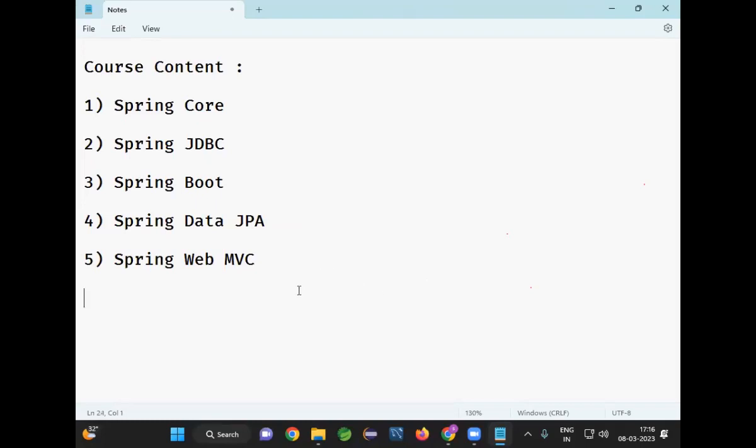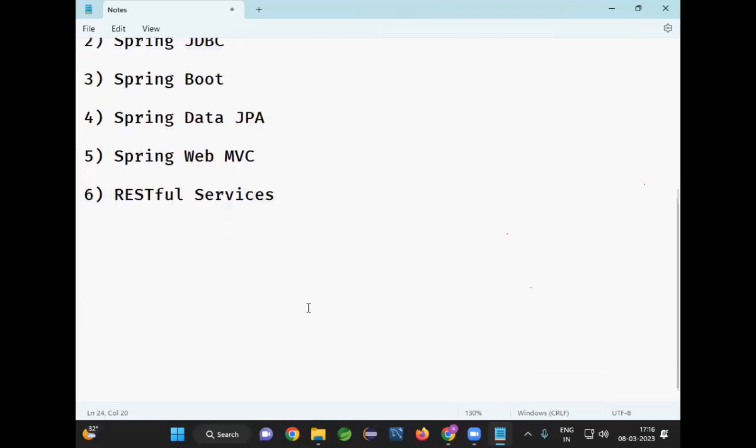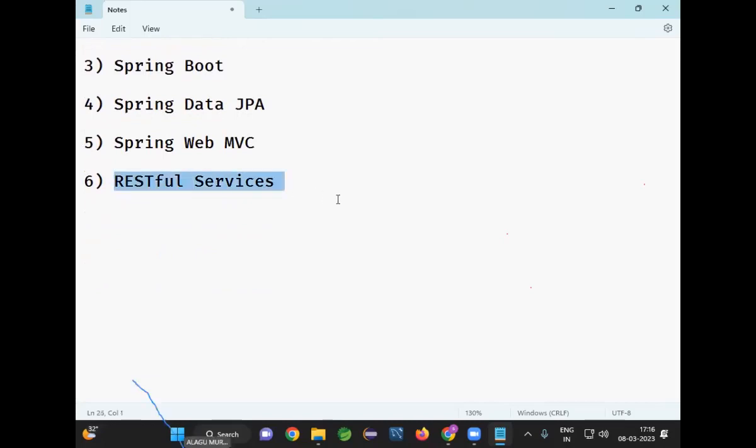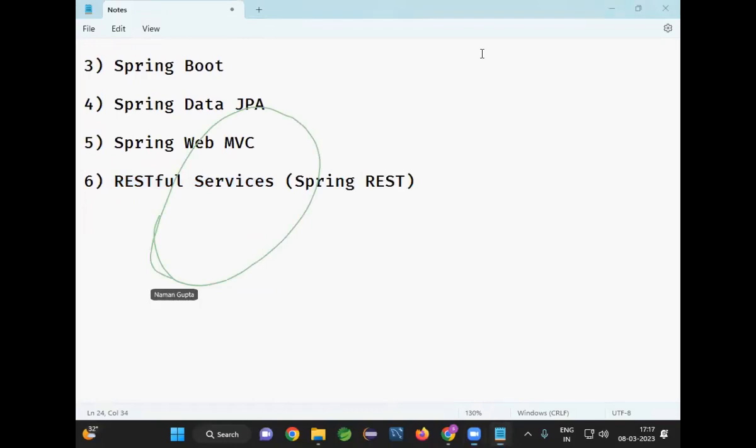After Web MVC is completed, the most important part is RESTful services. We are going to learn how to develop a REST API. Every project in the industry is developed based on microservices architecture. To understand microservices development, we first need to know how to develop a REST API. We discussed web applications and distributed applications. We are going to learn these RESTful services to understand distributed application development, so we can say we are going to learn Spring REST here. Using Spring REST, we are going to develop distributed applications. After RESTful services are completed, we are going to learn Spring Cloud.